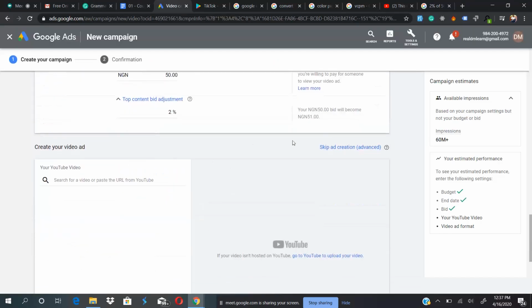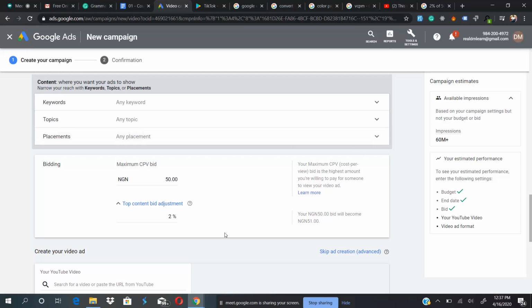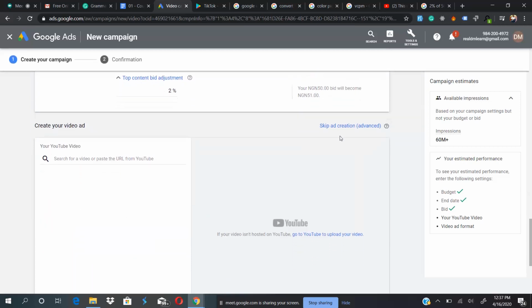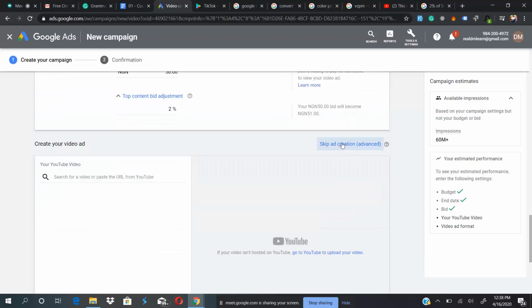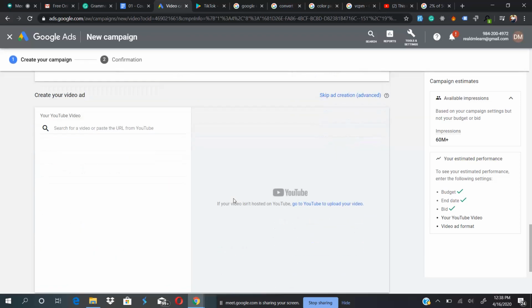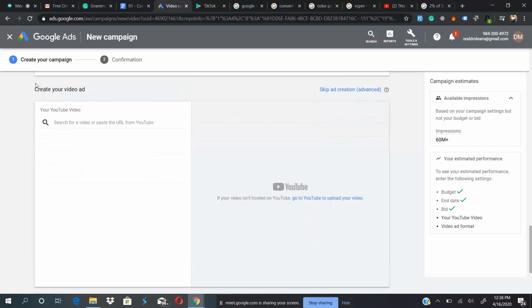All right, so let's collapse this. Okay, it's not collapsible. Again, if you want to skip this, we are done with the ad group setup. If you want to skip, you can skip. But let's create our ad now. Of course, the target is a YouTube video, so you can search for your video here or paste the URL from YouTube.